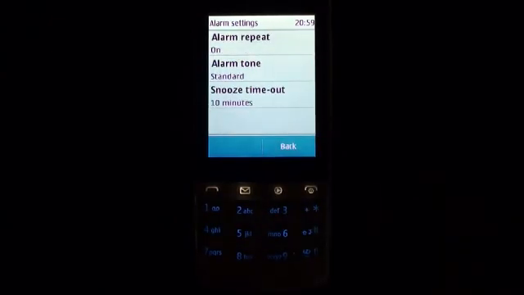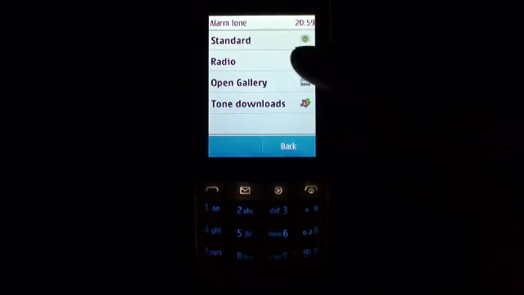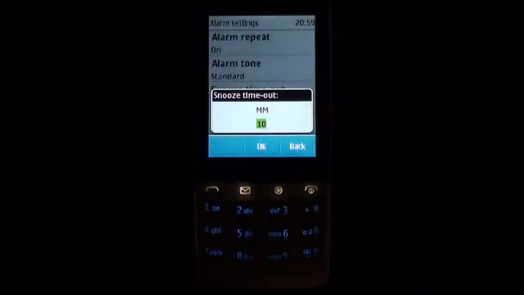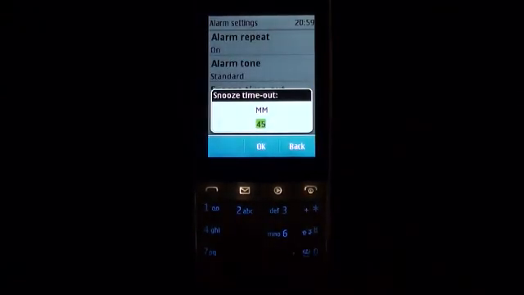Also, I can set the alarm tone. I have some very easy to understand options here. These two radio buttons, that I can open the gallery, and that I can go directly to tone downloads. And I can set the snooze timeout in a very simple way also, where I simply enter some numbers down here and press OK or press back.